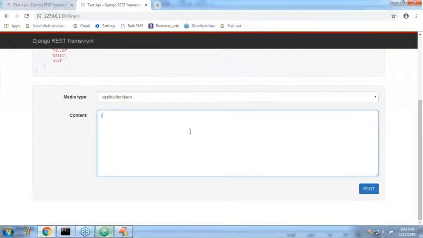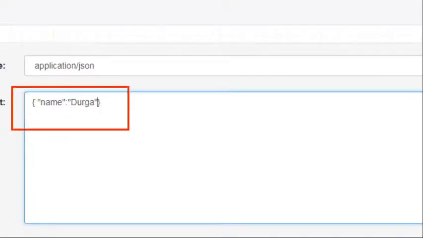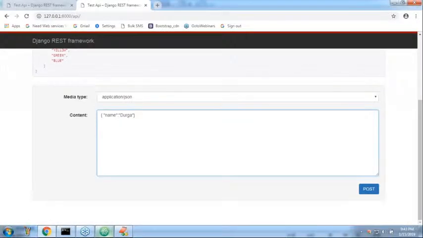Sir, how can you send the JSON data? Within curly braces. Which data do you require to pass? Name is some Durga, like this I'm passing, sir. Can you please confirm, is it JSON data or not? Yes, it is JSON data only, right?